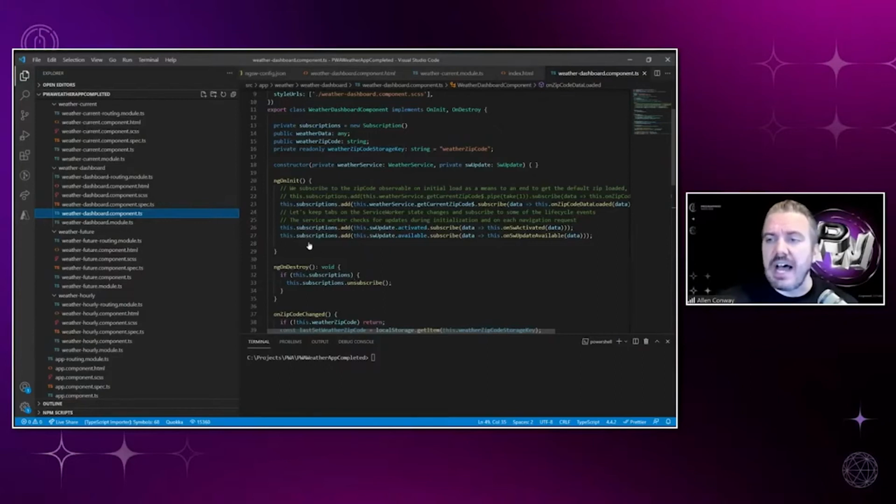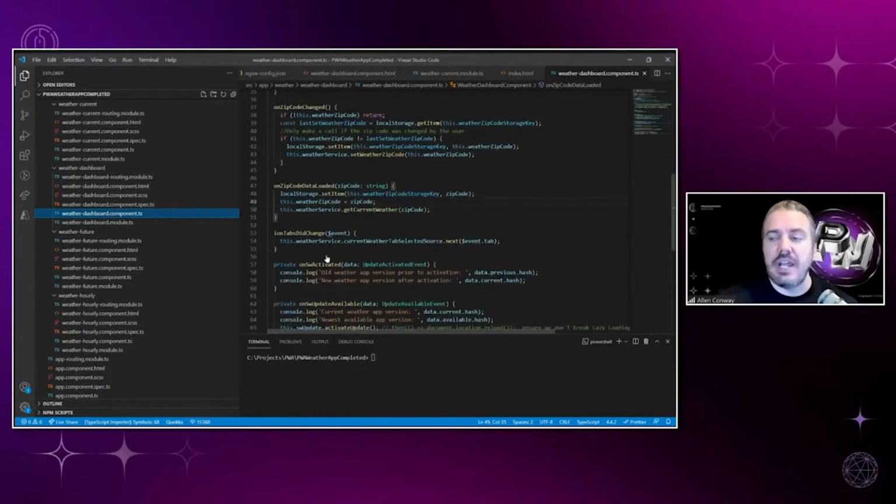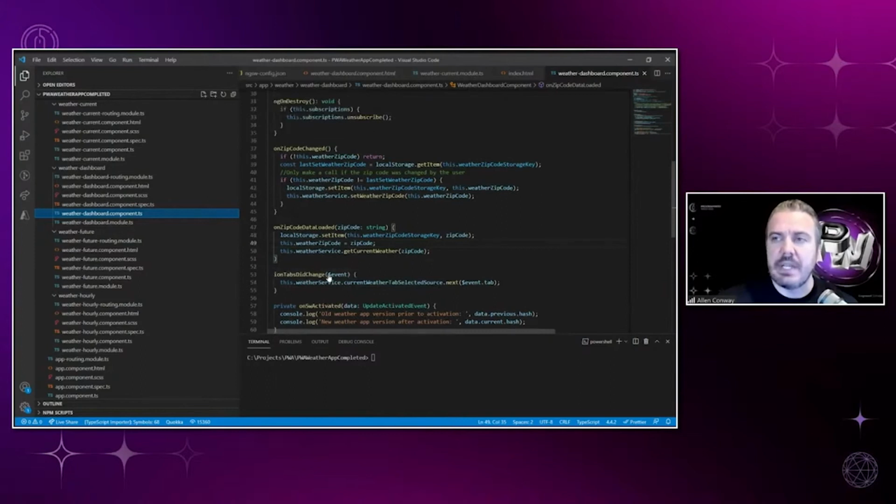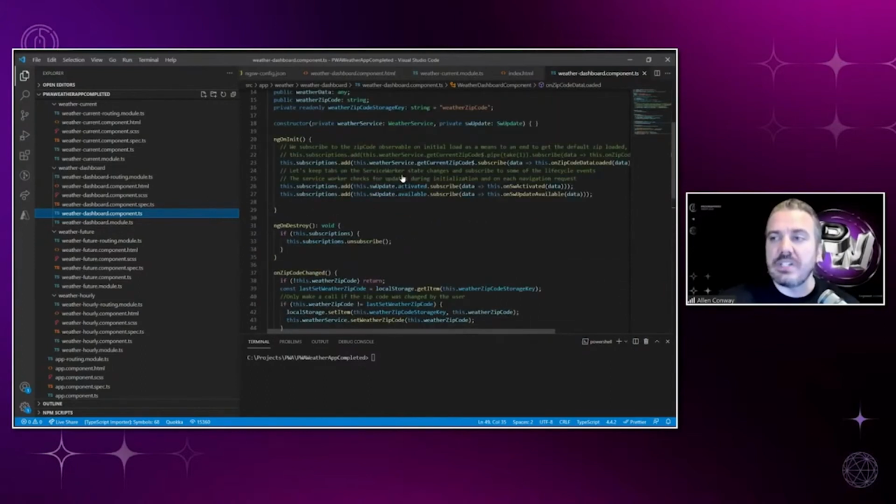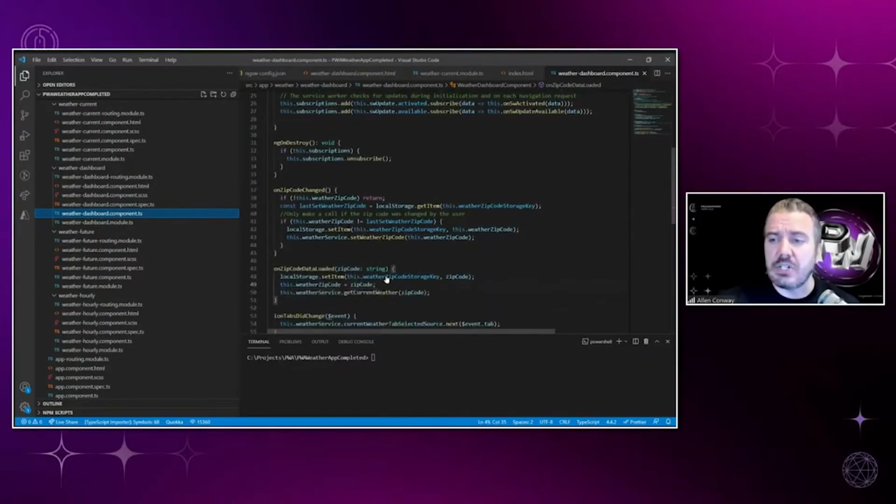And so we've got the tabs did change, and we fire off to the service, or actually the observable on the service, to let it know that that's happened. Initially, we subscribe to an observable on our weather service to know when that zip code's changed, so that we can call get current weather when that happens, and we bind that data. We also leverage local storage so that we can save that off in between runs, for a seamless user experience that loads the last loaded item.